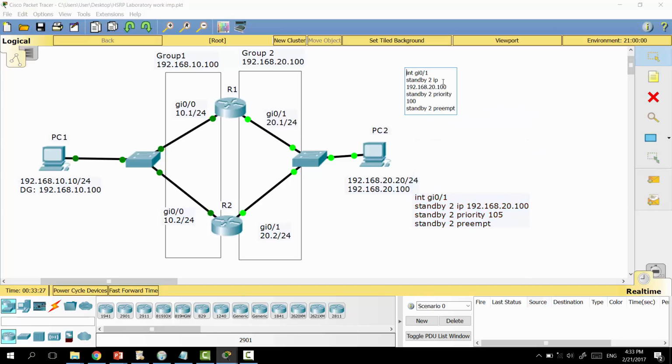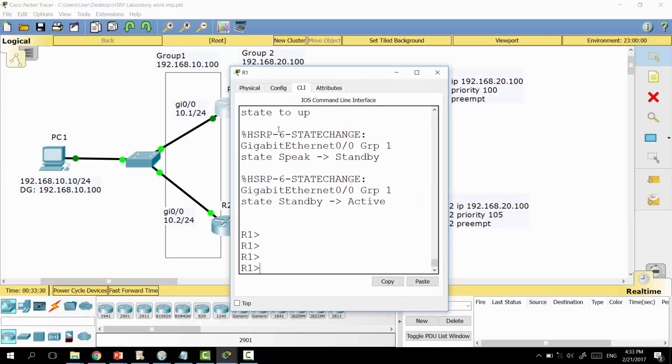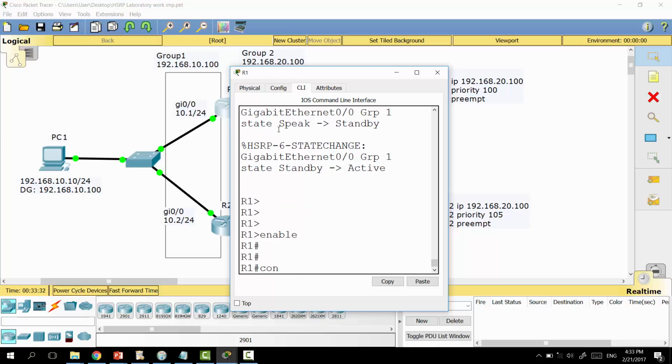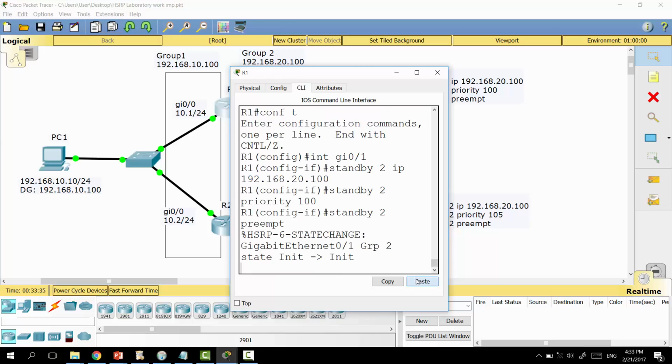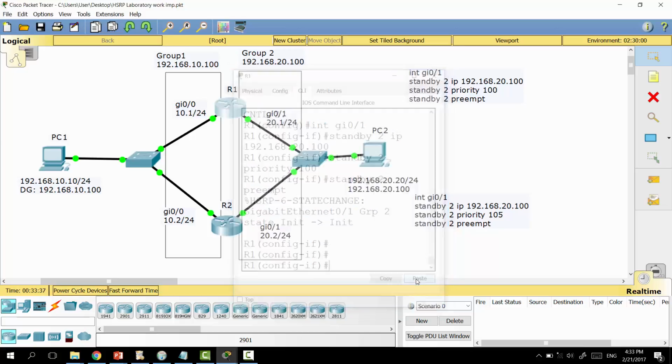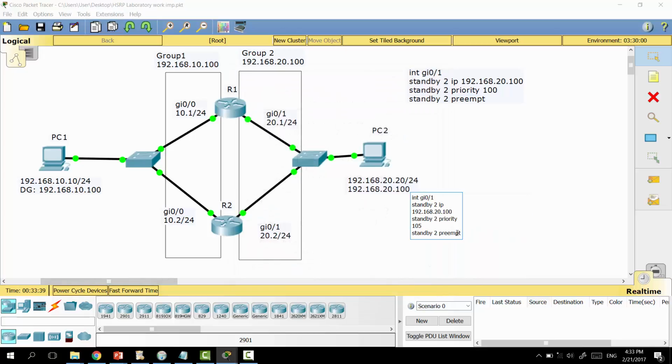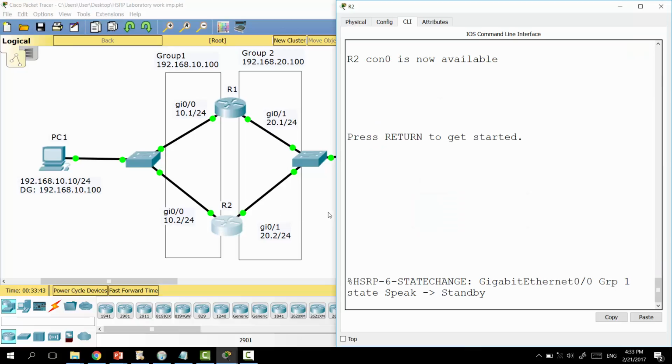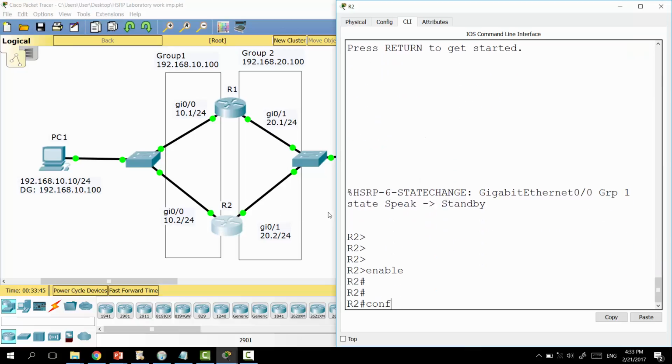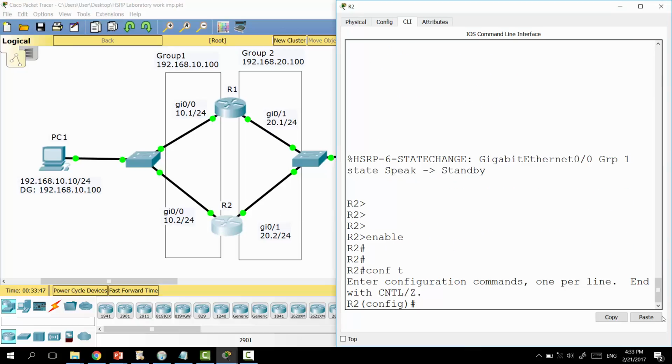Let me copy this command and go to the global configuration of router 1, and paste it. From the other side, I will copy these configurations and paste them in global configuration mode.